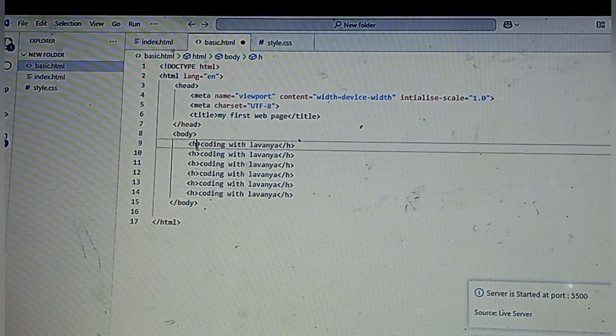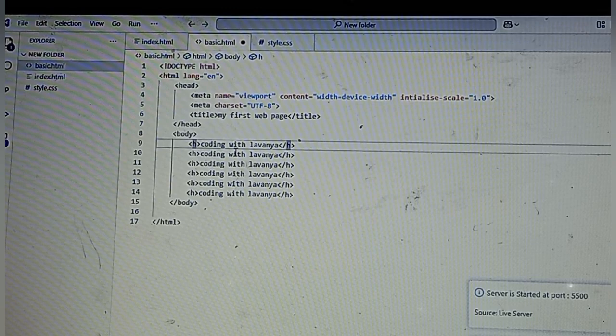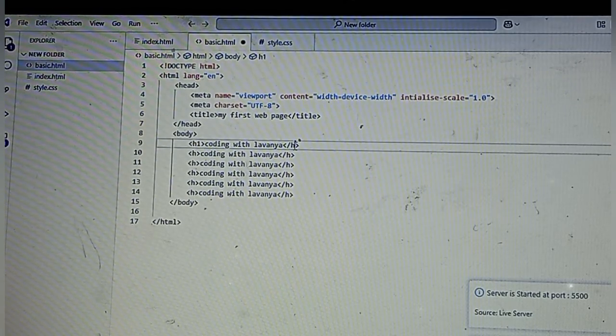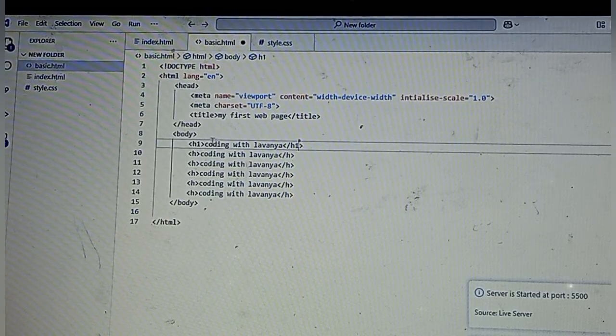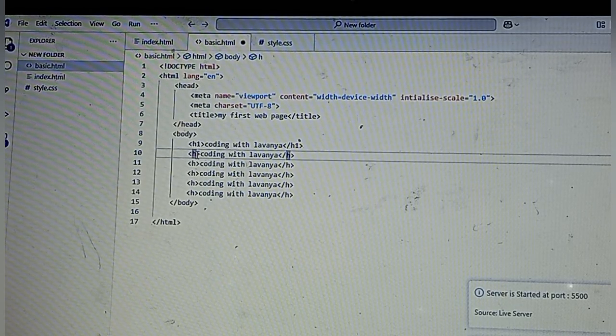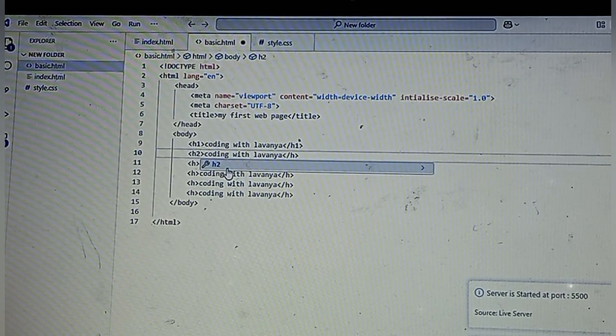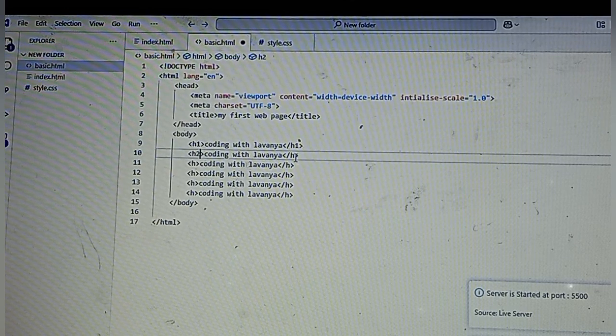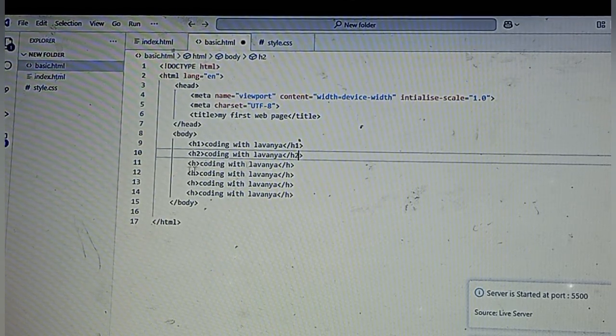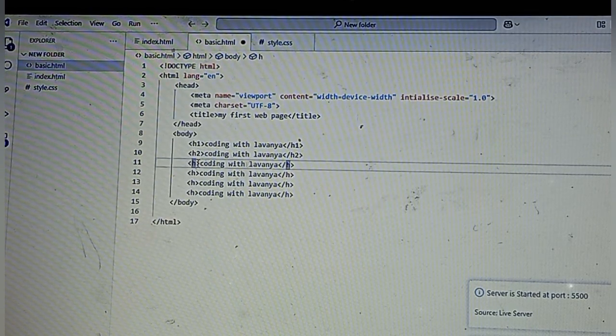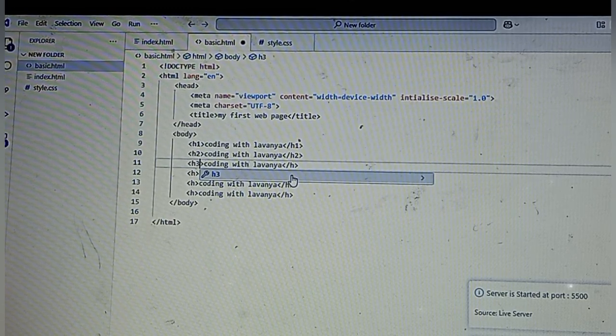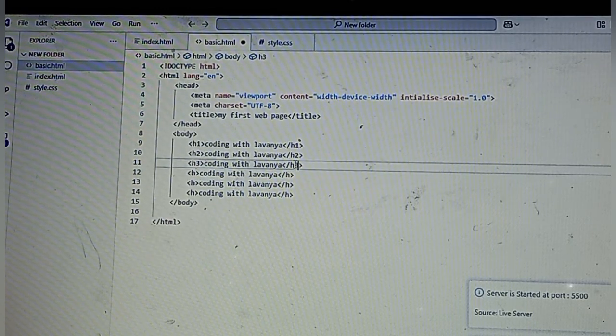And this is the H1 heading. And this is like H2. And this is H3. This is H4.